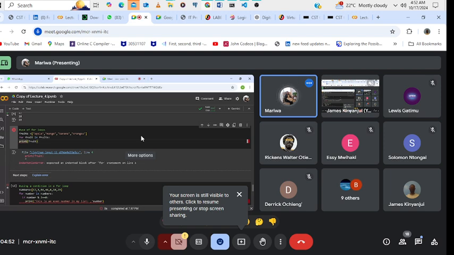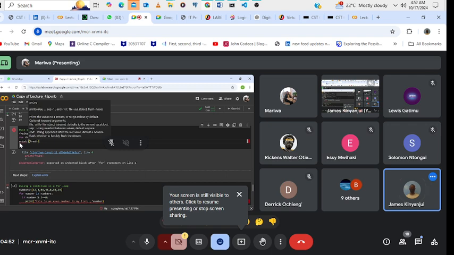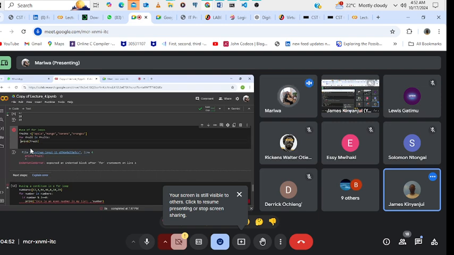Meaning, an indentation is just a space. Can you place your cursor where you have print, at the start? You should add a space like that. Yes, that is the indentation. Okay. Can you run now?